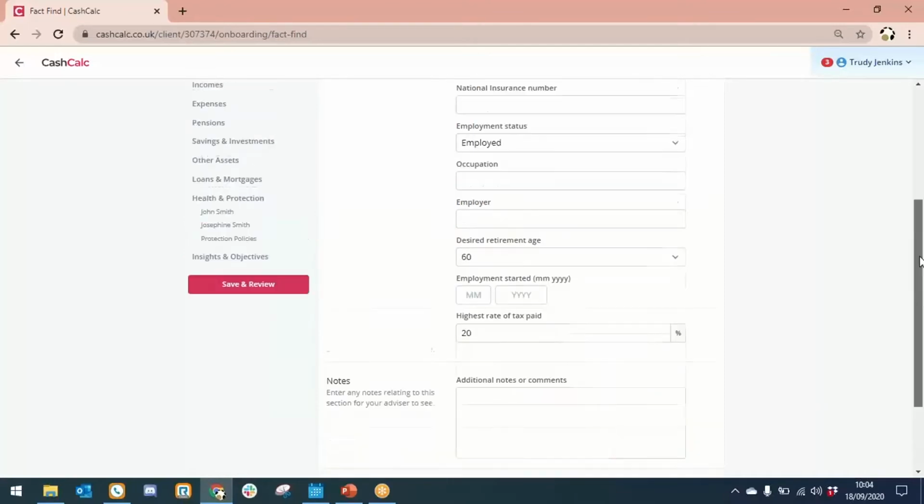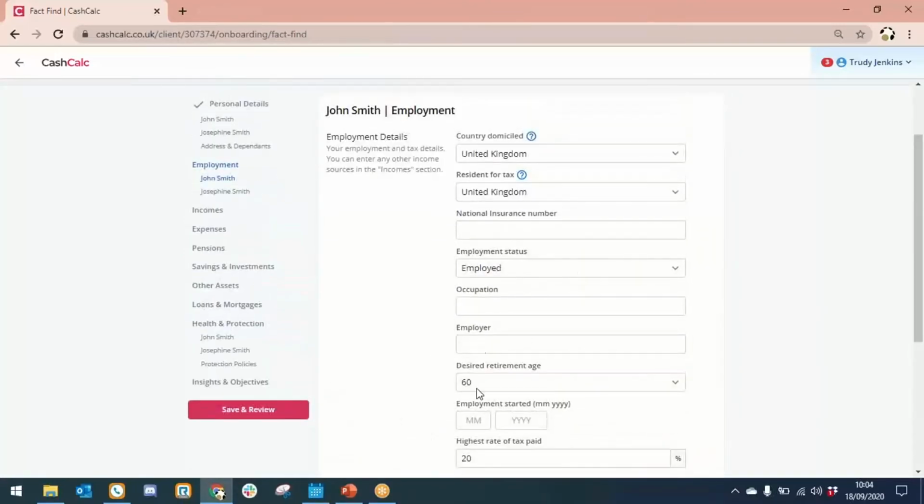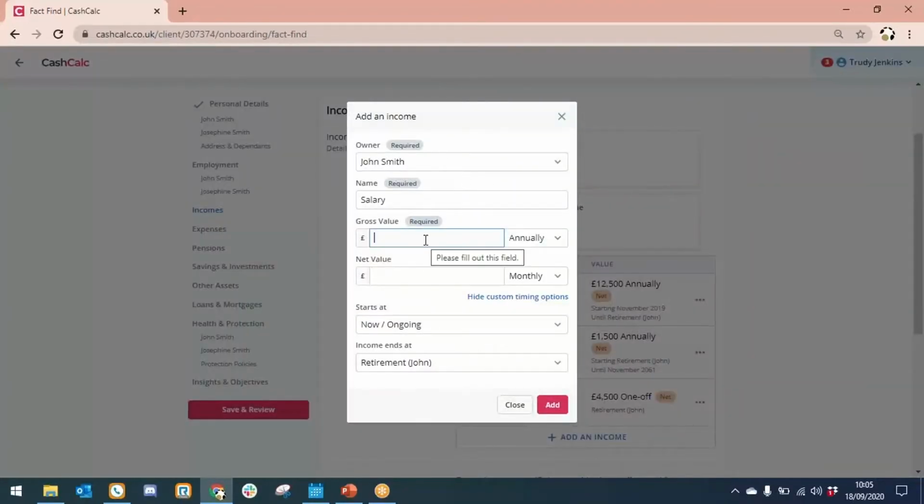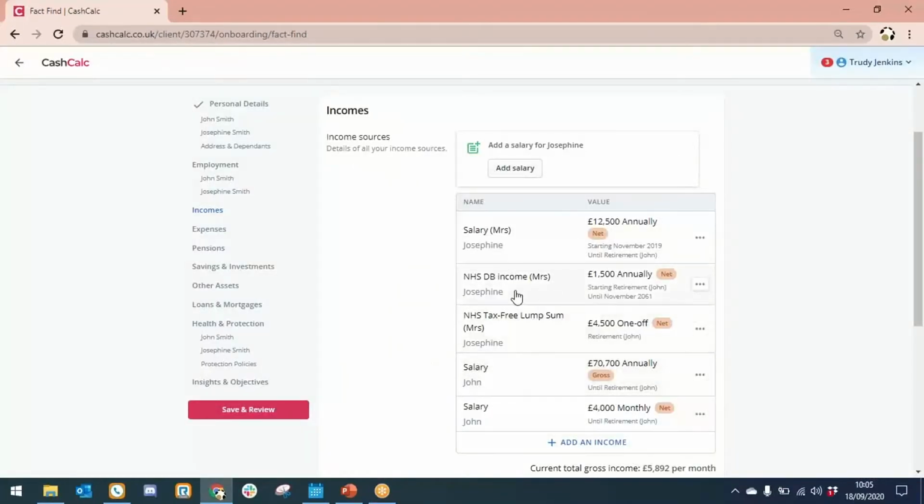If I go into my employment, the next section now, you'll see I've entered lots of information. Very importantly is the desired retirement age. That's the only mandatory field on this page, and the same for the partner. In incomes, this is quite new as well, where you can add in a gross value and we will then calculate the net. So I'm going to show you that one live as well. There you go. So we've estimated 4,000, which is perfect for this client. So I'm going to add that in.